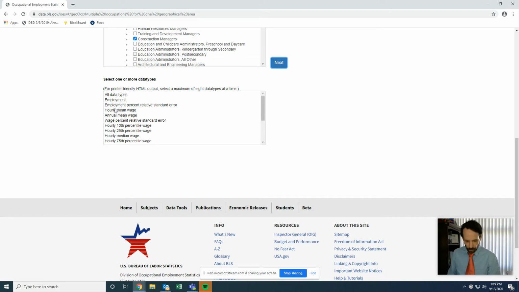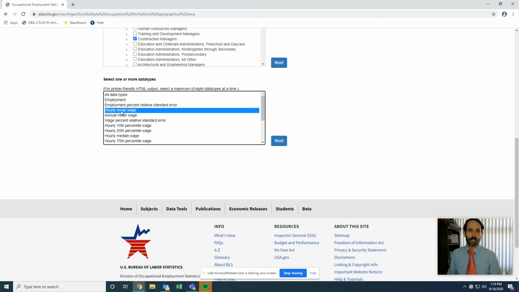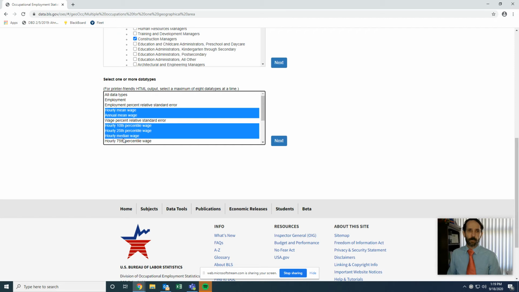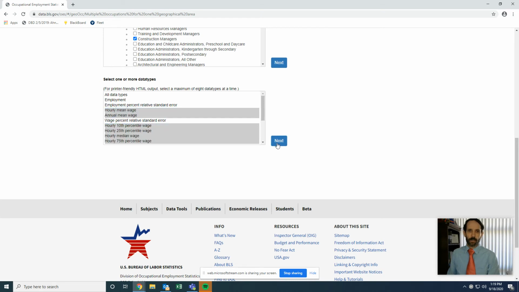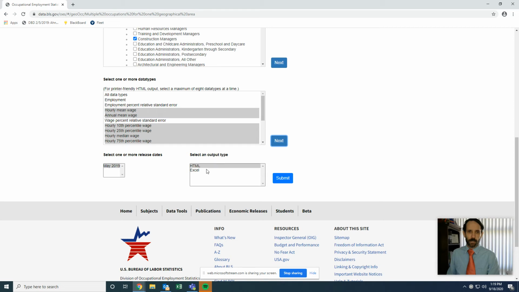What I'll do is hit the control button, because you can select more than one here. I like to use hourly mean, annual mean, and then the percentile range for each, and the median wage. Maybe you want that, maybe you want less. It depends on personal preference. But as I generate the report here, I'll tell you why using percentiles can be helpful.